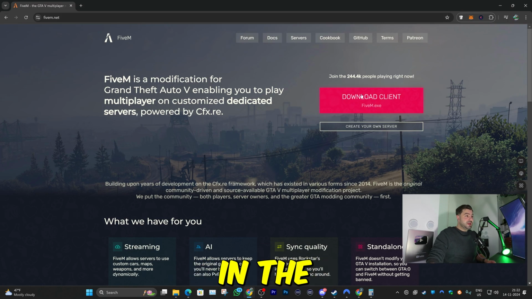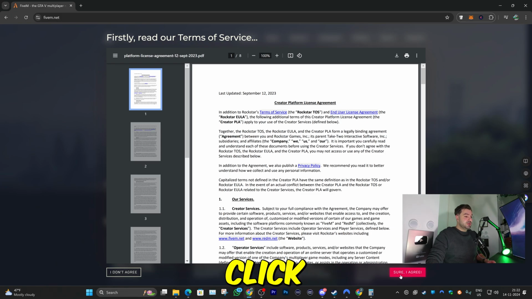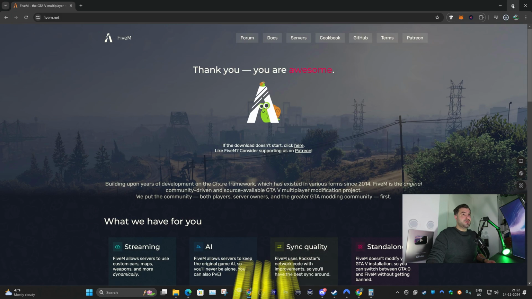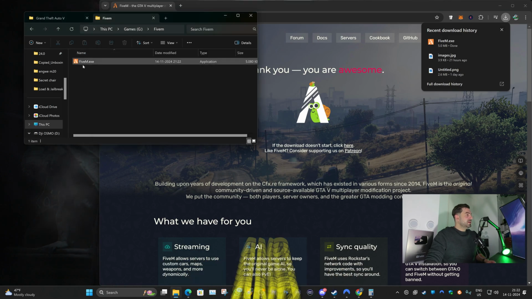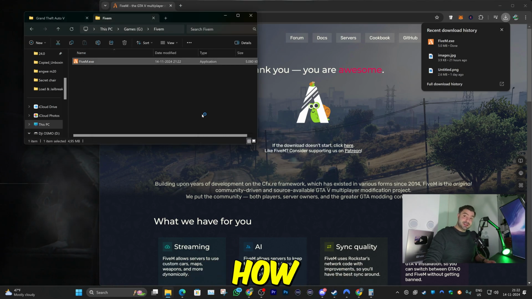Now you want to open up the link in the description, click download client, click on sure I agree, wait for the download file, and there it is. You want to drag the file to the folder you want it installed and double click on it. That's how easy this is.